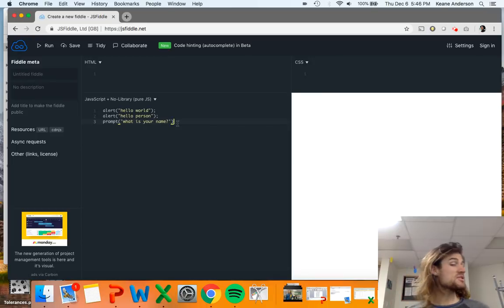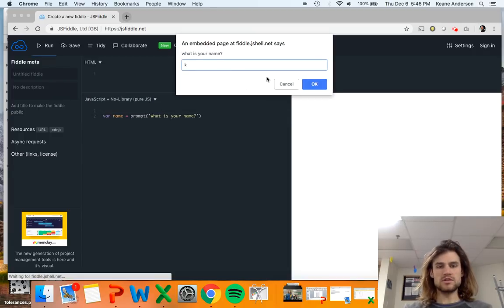Now, a prompt is kind of useless without having a variable to store that information. So what we can do is make ourselves a variable right here. We can say something like this: var name equals prompt, what is your name? I'm going to delete this so I don't have to look at it every time. Let's see what happens here. What is your name? Keen.